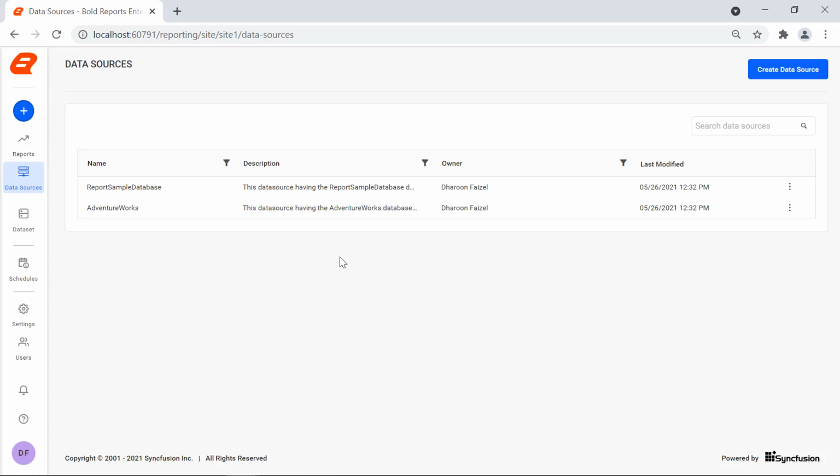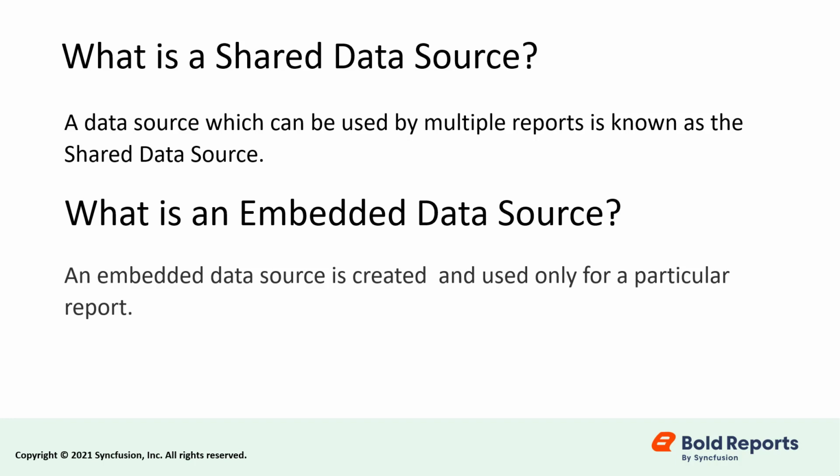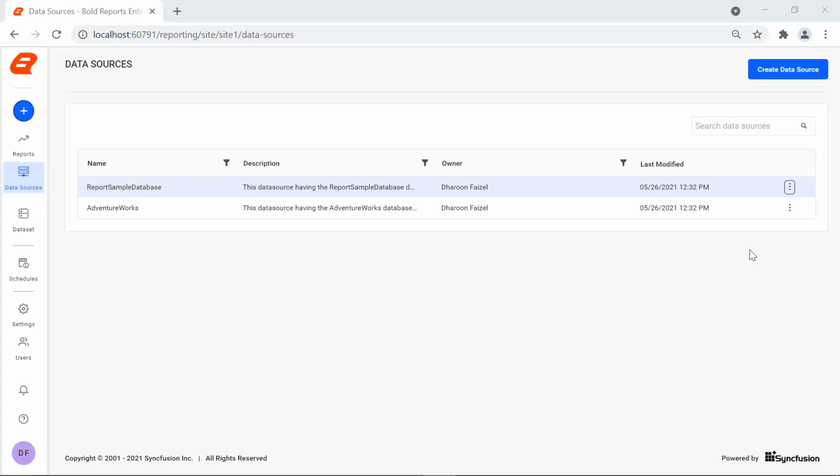The data source is classified into shared and embedded data sources. A data source that can be used by multiple reports is known as the shared data source. An embedded data source is created and used only for a particular report. The data source list in the Data Sources page consists of data source name, description, owner, and the last modified date and time.